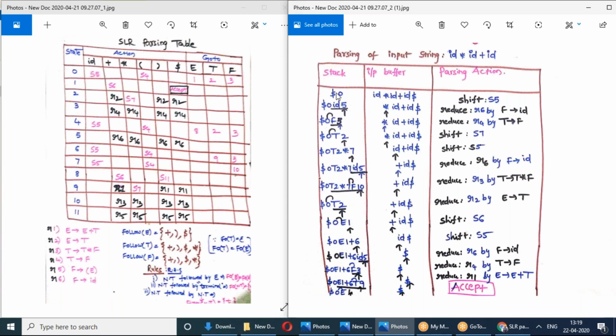Now all of you observe carefully: 0 on id, that means I0 on id, where is it going? S5. So shift to S5. This means this id is shifted from the input buffer to the stack. Okay, 0, this id is shifted, and this 5 also comes here. Now it became 0 id 5.